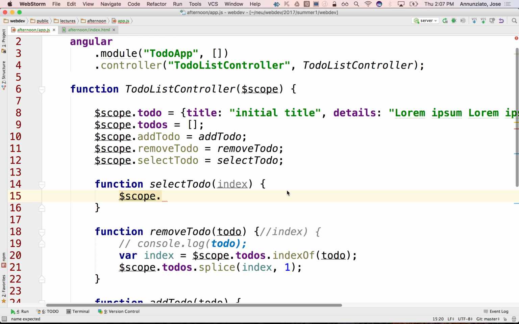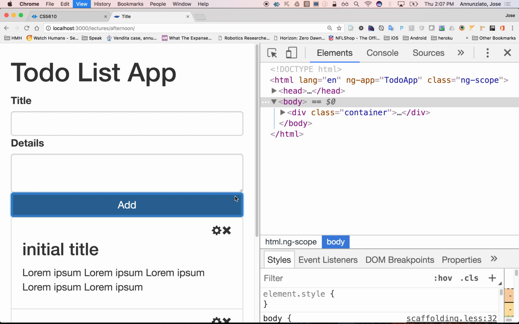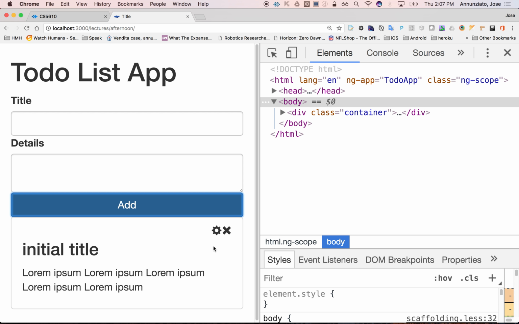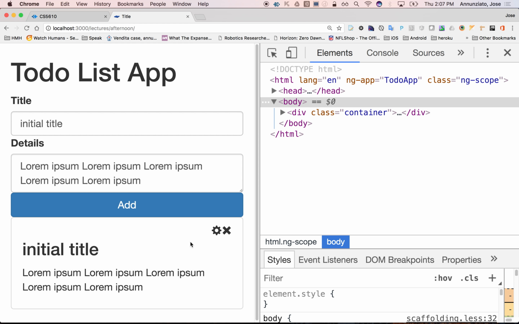So we can do $scope.todo is equal to grab it from the array, and say index. Yes, right? So let's see if that works. So we say add, and if I click on the cog, it populates it for selection. Yes. Anybody see any problems here?